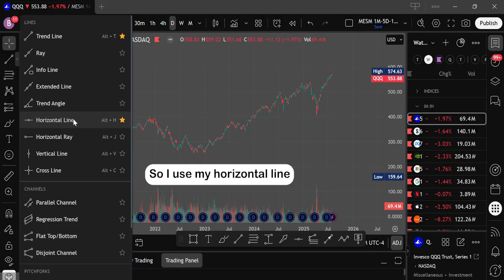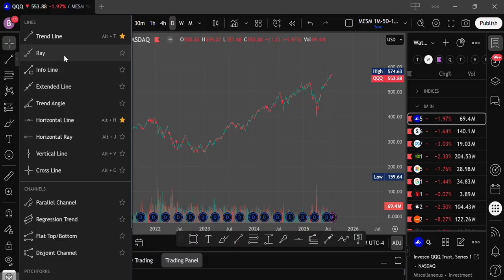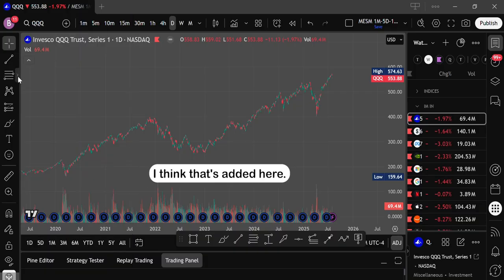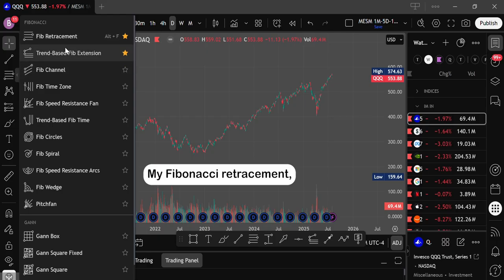So I use my horizontal line a lot to look for my support and resistance areas. The trend line I use a lot to see what direction that asset, stock, or ETF is traveling in. If it's traveling in a downward trend or upward trend, I use my trend line for that. What else? I think that's it out of there. My Fibonacci retracement, my Fibonacci extension, I use those thoroughly.